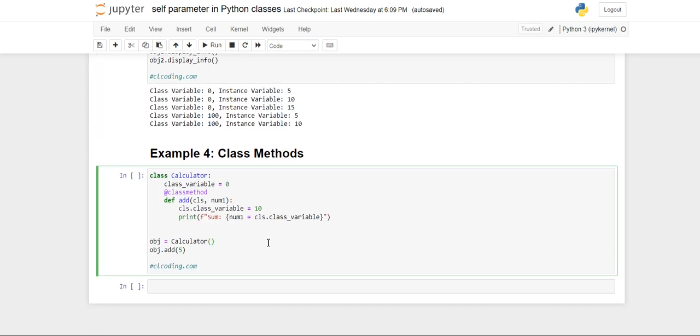Now moving on to example 4, that is the last example. Example 4 is a class method. So what is a class method? Class methods are methods that are bound to the class, rather than to the instance of the class. Notice this point, it is important: they are not bound to the instance of the class. They are bound directly to the class.